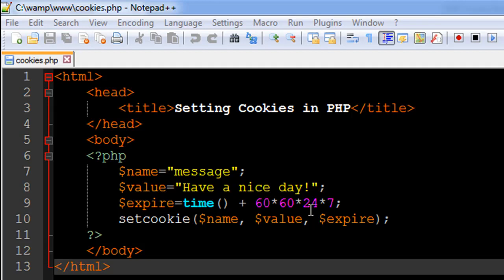If you don't provide this argument, then by default the cookie stays active as long as the browser stays open. When the user closes the browser window, the cookie would automatically expire. But if you want the cookie to be with the browser for a week, then you could set the expire value in the way I have set it on line number 9 here.